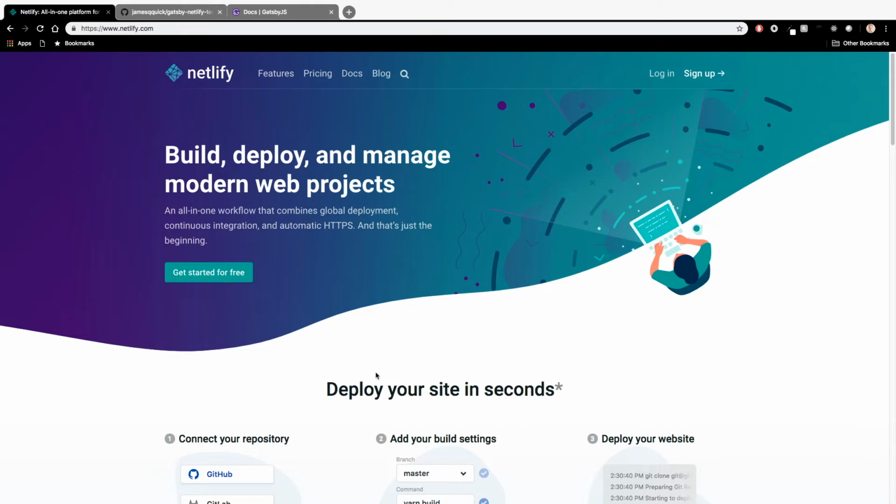But if you haven't heard of what Netlify is, it's basically a hosting service that has great support for static sites, things like Gatsby sites to deploy and host and manage. And actually it says here, build, deploy, and manage modern web projects. So it actually makes a lot of sense.